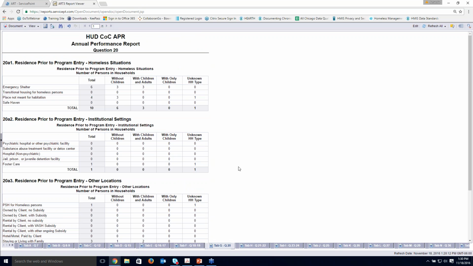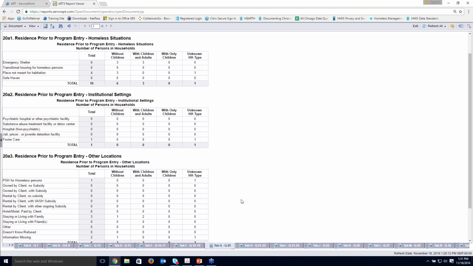And here's actually our residence prior to entry into the program, and we have it broken out by the homeless situations, the institutional settings, and then all other locations as well here, for you to be able to see, like, is there any concerns with where the clients are listed as having come from before entering your program? Are you allowed to serve clients that came from permanent housing programs before entering your program? Would that raise any red flags in your APR? That's what this tab might be indicating for those that are reviewing these results.